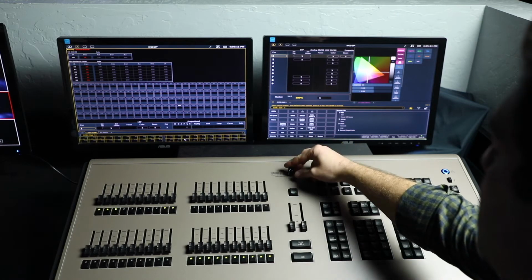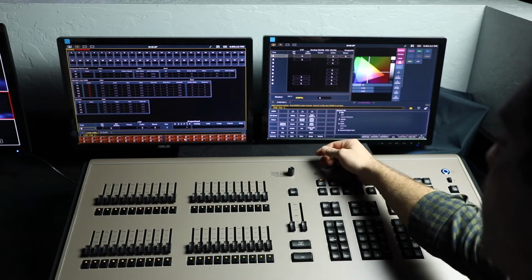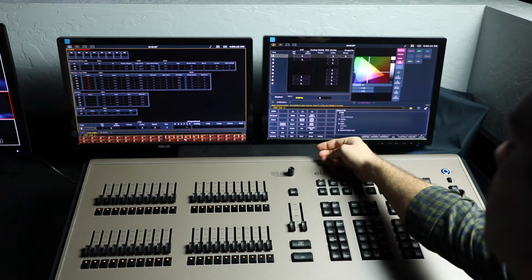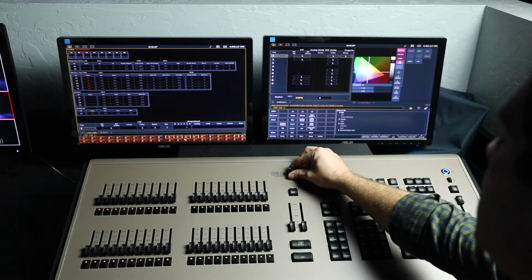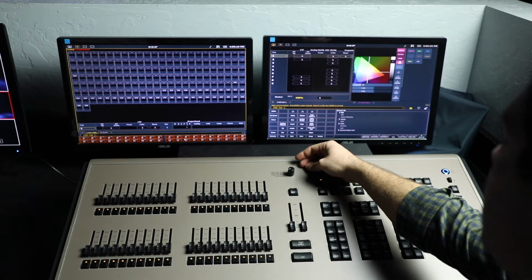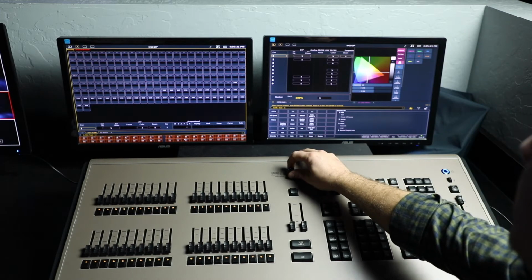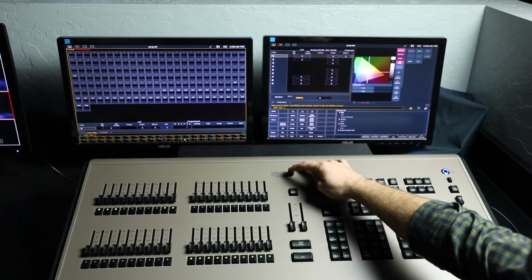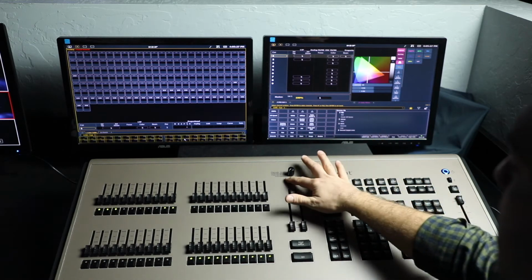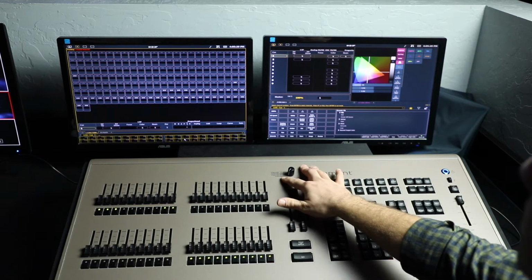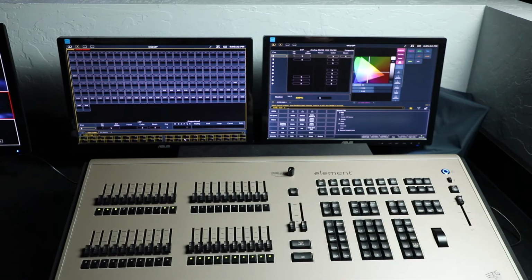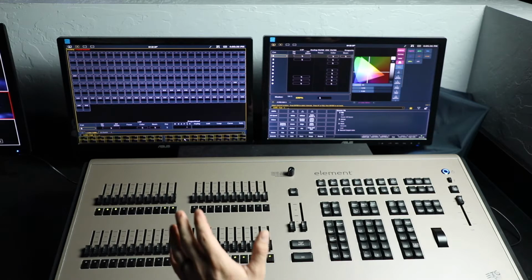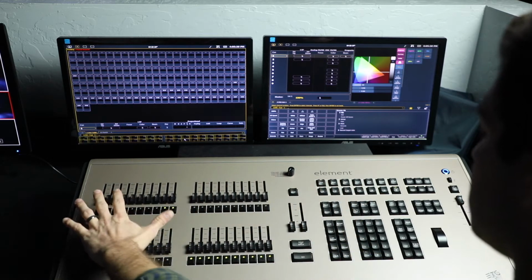The top is channel 1 through 40, the middle is channel 41 through 80, and the third one is 81 through 120, and then the bottom one is Submasters. We always have it set to Submasters, but just double check that whenever you're going to set Submasters that it is set to Submasters.